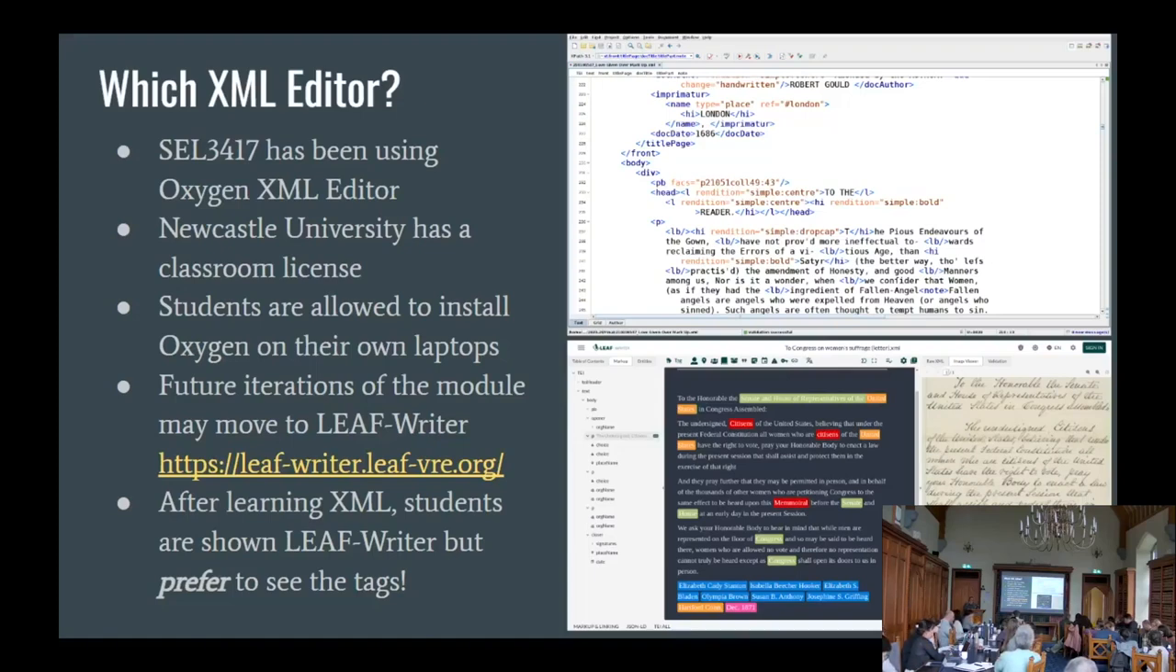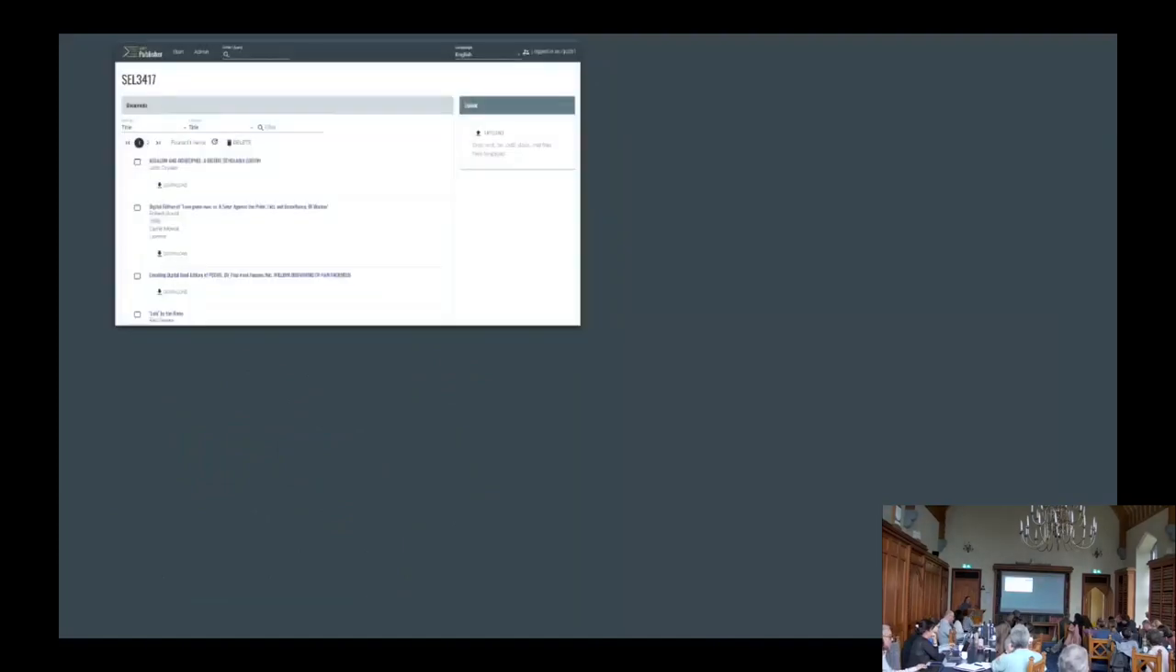But I wait until about week 9 to show them LeafWriter, and at that point they're already so used to XML tags that they prefer to see the XML tags. When you tell people who don't know XML that, they're like, oh no, that would never be possible. But you give them about 15 hours of training in XML and all of those worries seem to go away. But I like LeafWriter for certain types of projects, so who knows?